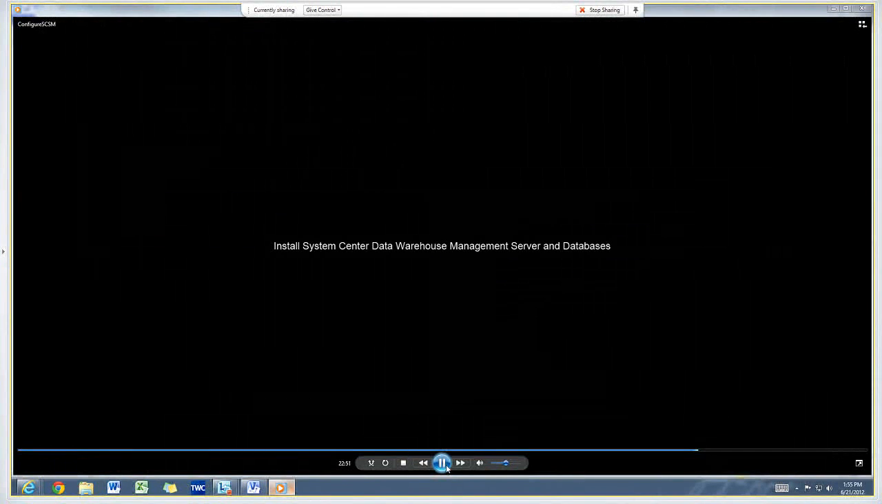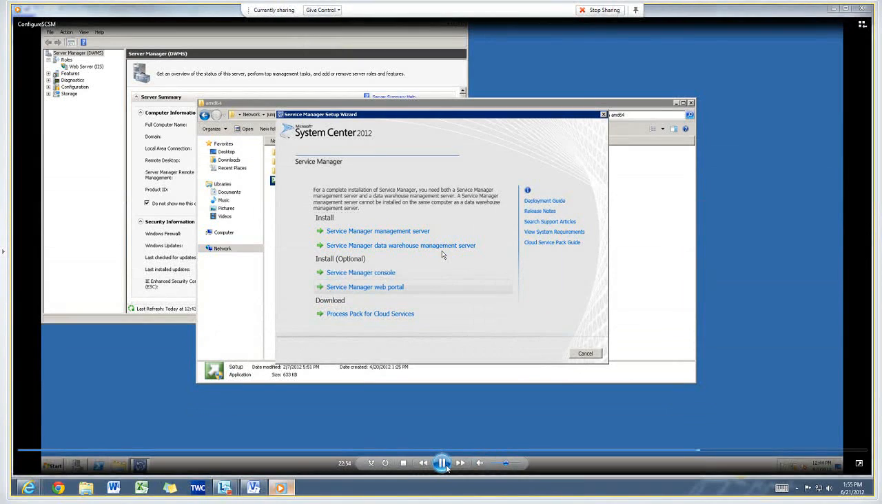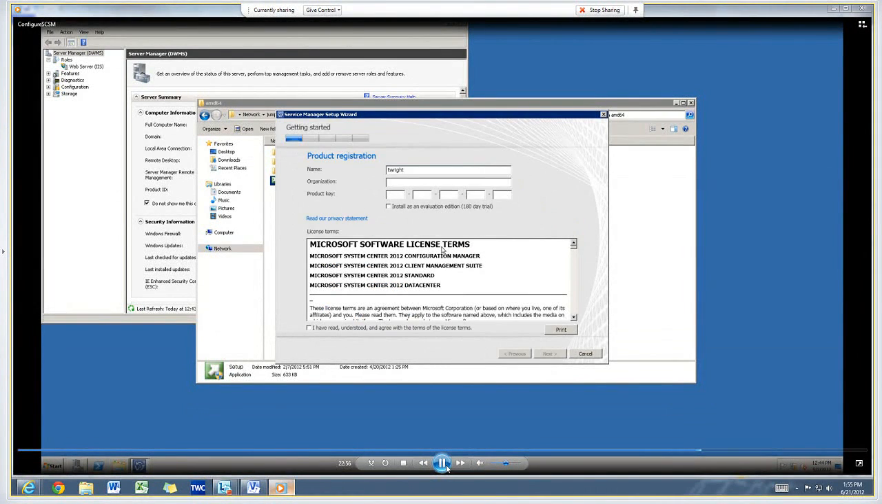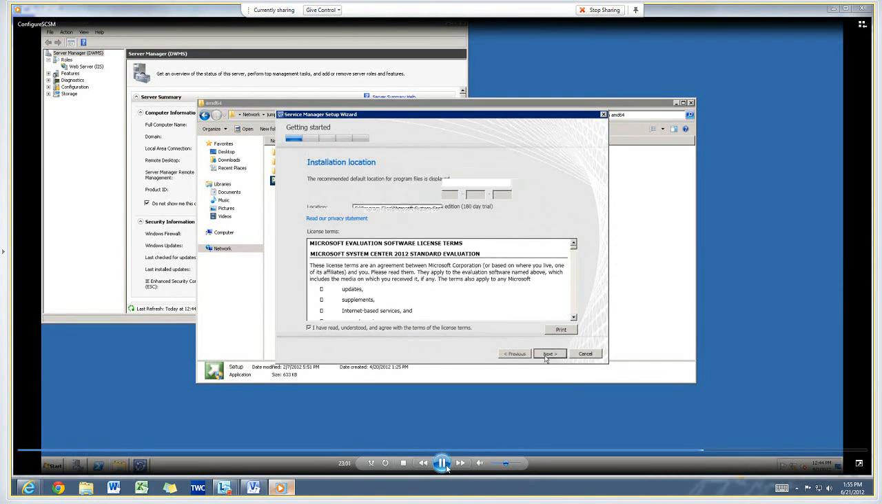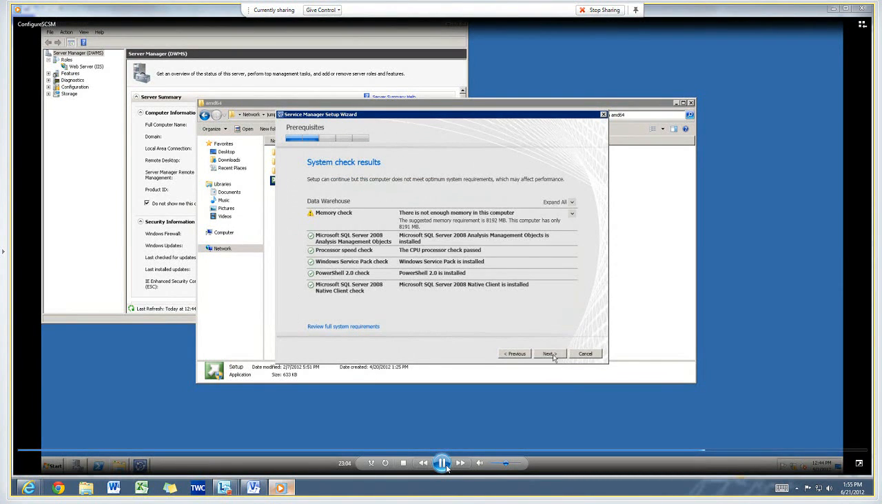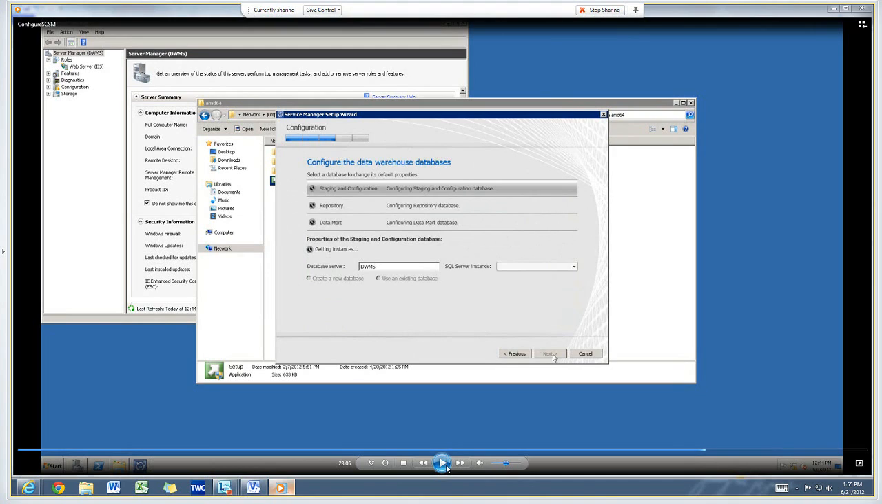Okay, now we're going to install the data warehouse management server and the data warehouse databases. To do that, we just run Service Manager Setup and click on Service Manager Data Warehouse. Again, just as a reminder, you have to install the same prerequisites on the data warehouse management server as you did on the Service Manager management server. That's .NET Framework 3.5.1, the native client, and the Analysis Services objects.